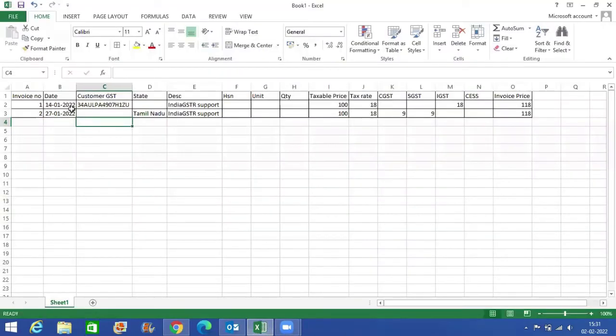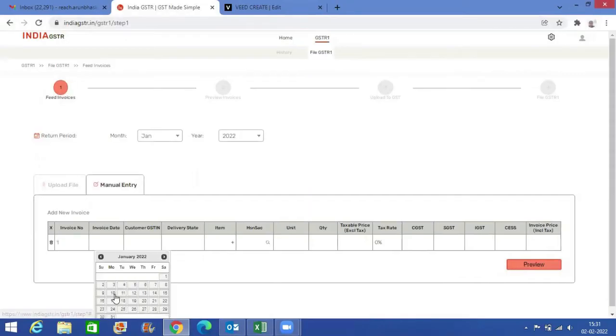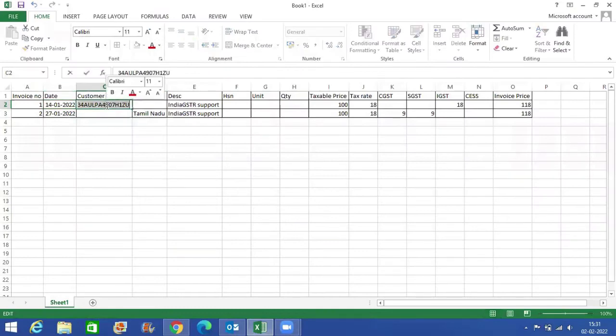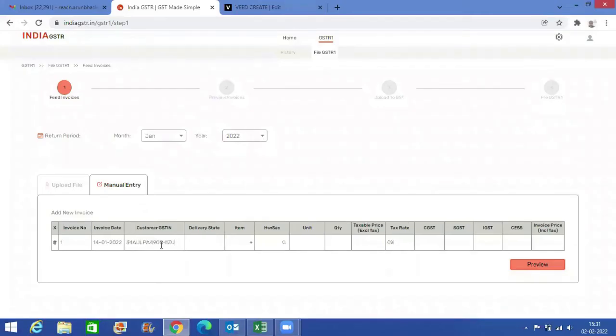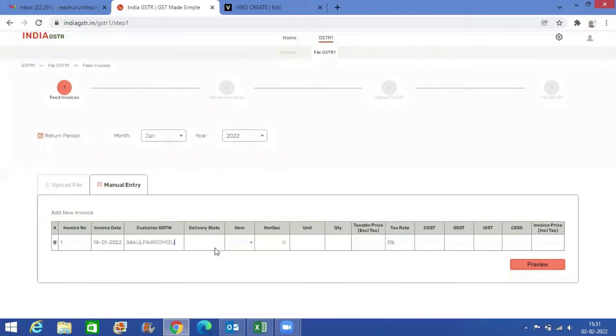So I have 2 records. I'm going to enter these 2 data and file the filing. Let's do it one by one. So I have 2 invoices. So once you have the data ready, you just have to enter the data. So this data, let it be Excel or the manual, we just need these specific data. And IndiaGSTR will do all the groupings. Whenever the column exceeds, the column automatically adjusts its width.